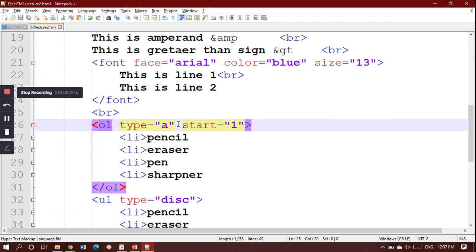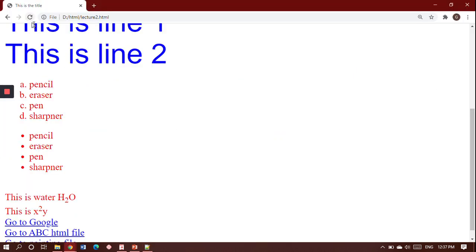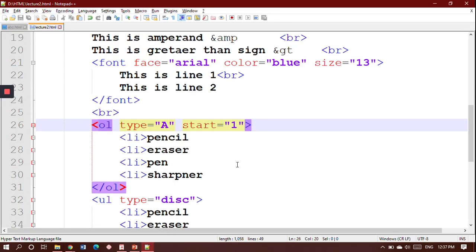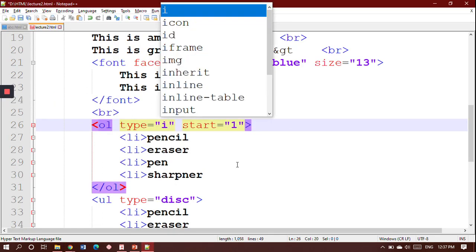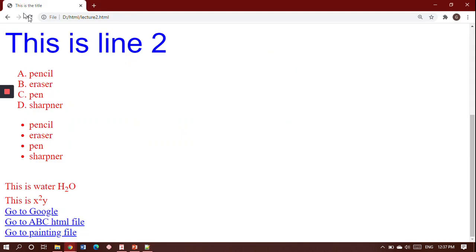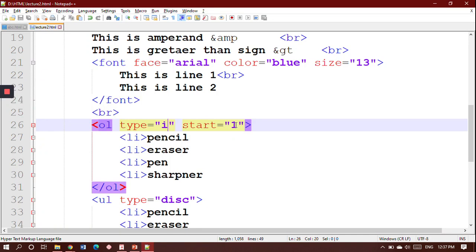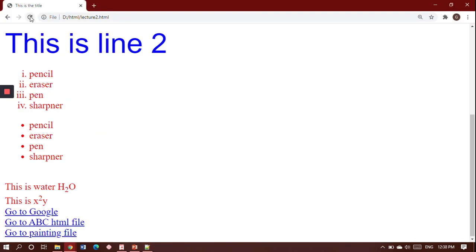Similarly, if you want to write capital A, it will be capital A, B, C, D, like so. Similarly, if you want to write lowercase i, that is Roman numerals first, second, third, fourth, then you can write like so. See here. Similarly, you can write capital I there. It will show it like so in capitals.